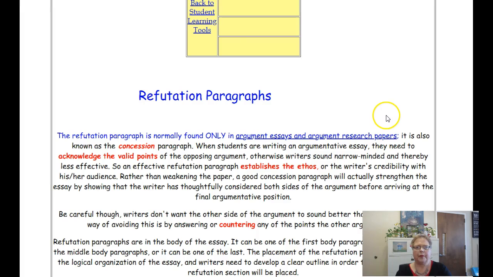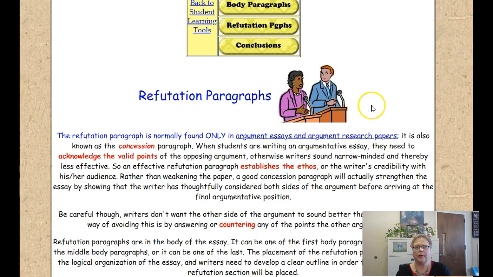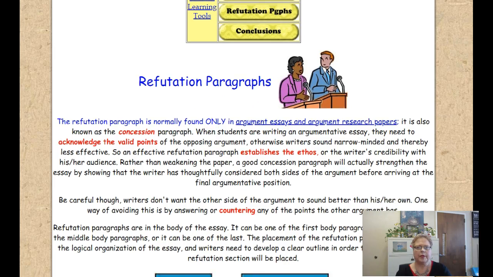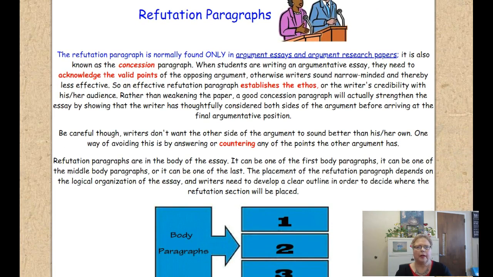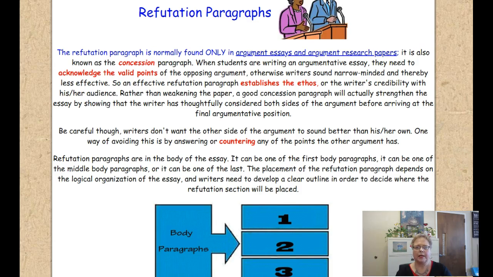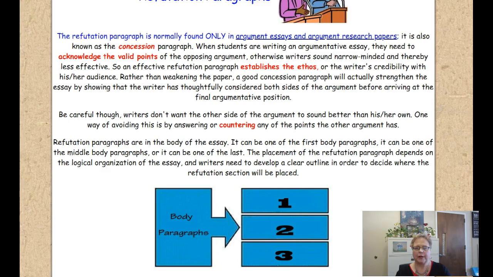All right, let's look at this, writing a refutation paragraph. This is going to take you to a web page. And this web page actually has, you can go to the refutation paragraph here and to conclusion from this same website by clicking up there. But a refutation paragraph is only found in a persuasive essay, and it's where you talk back to the other side.